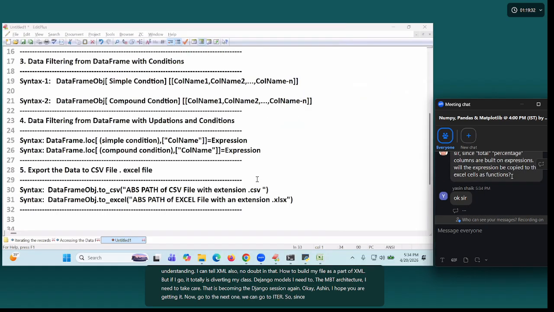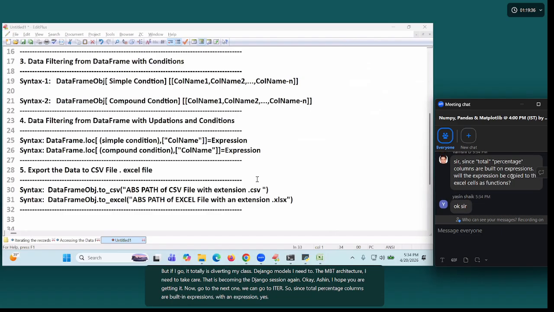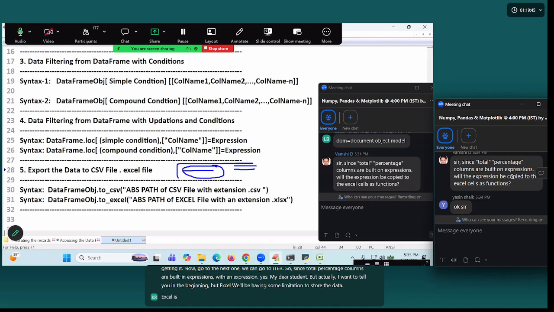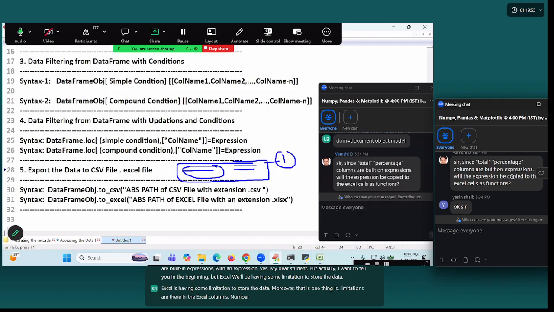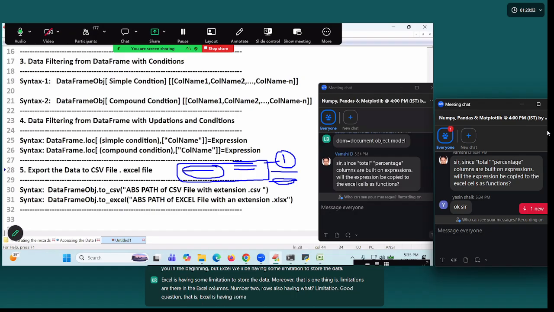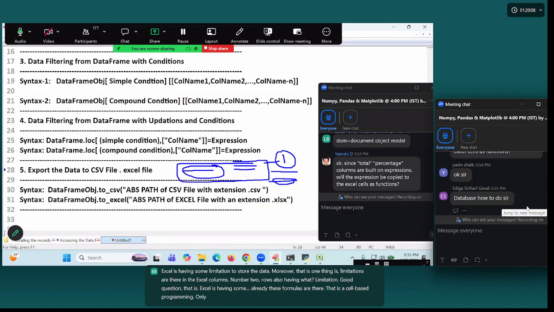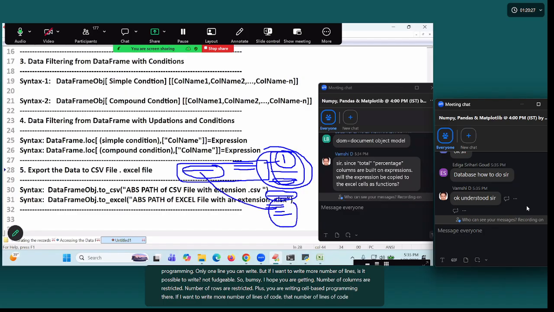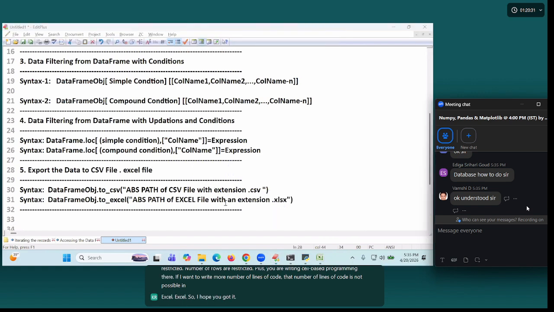Vamsi, sir, since total percentage columns are built-in expressions, with an expression, my dear student, that actually I wanted to tell you in the beginning: Excel has some limitation to store the data. One thing is the number of columns, and the number of rows is also limited. Vamsi, good question. Excel already has these formulas. It is cell based programming, only one line you can write. But if I want to write more lines, is it possible? Not possible. So, Vamsi, I hope you are getting it. Number of columns are restricted, number of rows are restricted, plus you are writing cell based programming there. Writing more lines of code is not possible in Excel. So I hope you got it. Okay? Right.